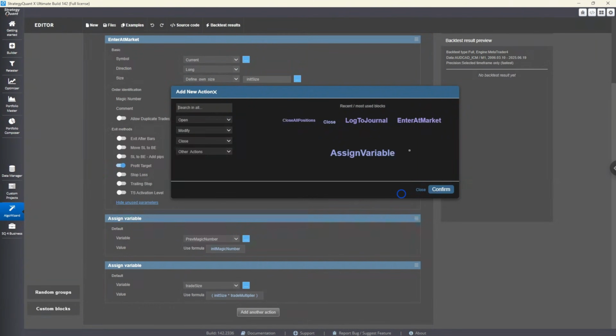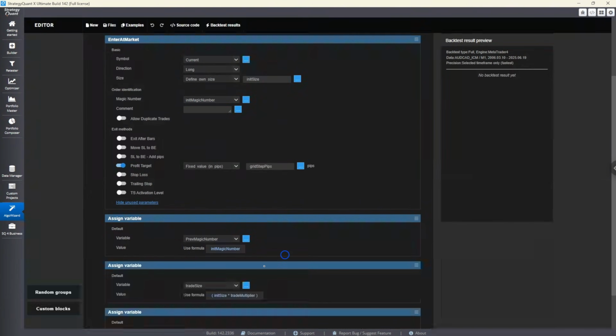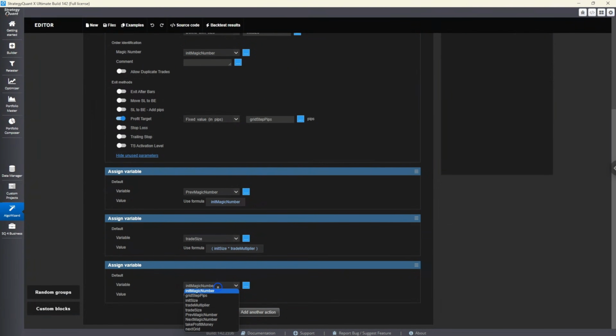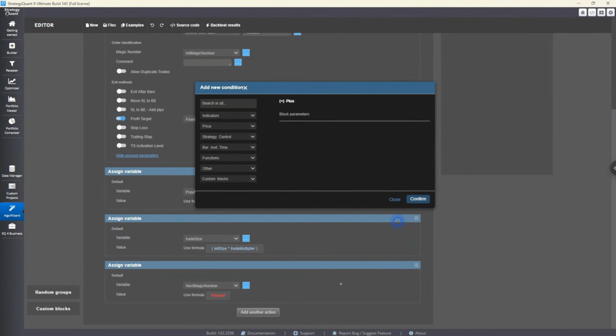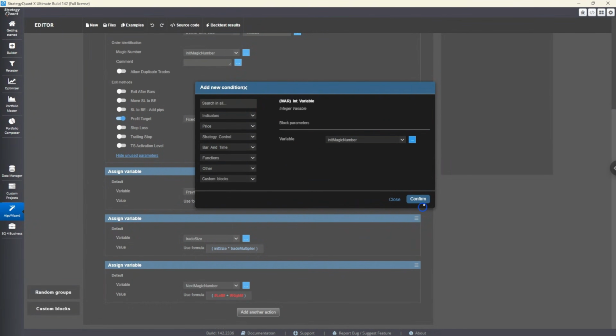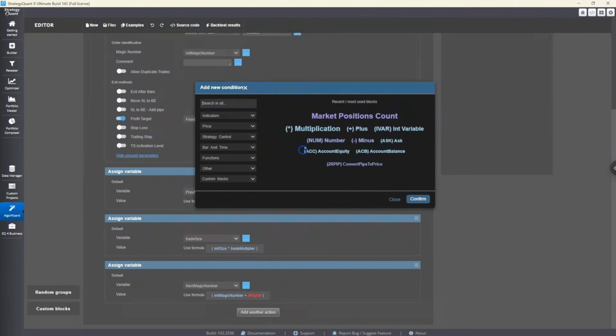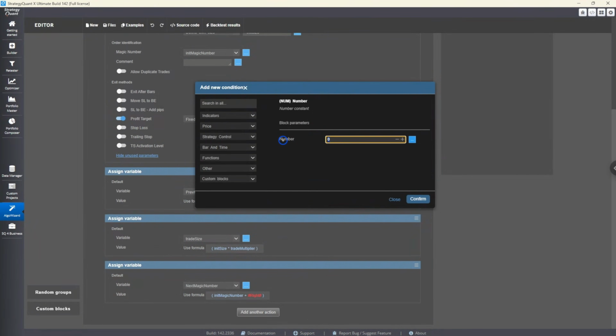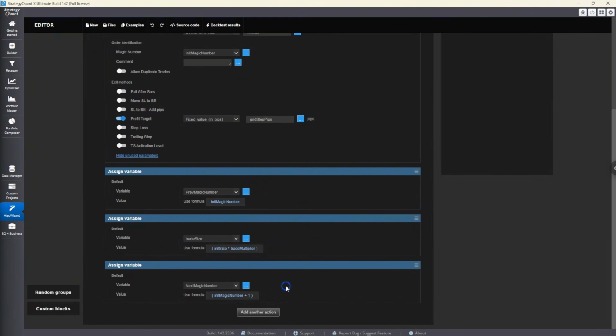Now we need to define the next magic number, and the next magic number is going to be created by using an addition formula, and that is going to be using the initial magic number, and we're going to add a number of 1. So the first trade will be 1000, and the second trade will be 1001, the third trade will be 1002, and so on and so on.